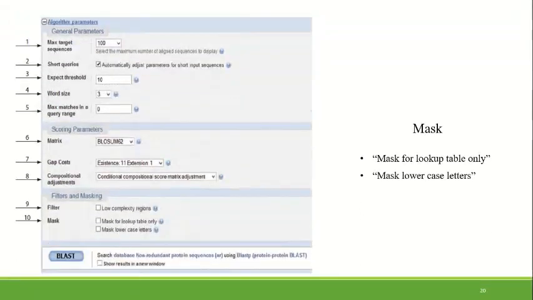Last but not least, we have masking. The mask for lookup table only masks the matching of words above threshold to database hits. This avoids matches to low complexity sequences or repeats, and BLAST extension then occurs without masking. The mask lowercase letters option allows you to enter a query in FASTA format using uppercase characters for the searches, but filtering those residues you choose to filter by entering them in lowercase.